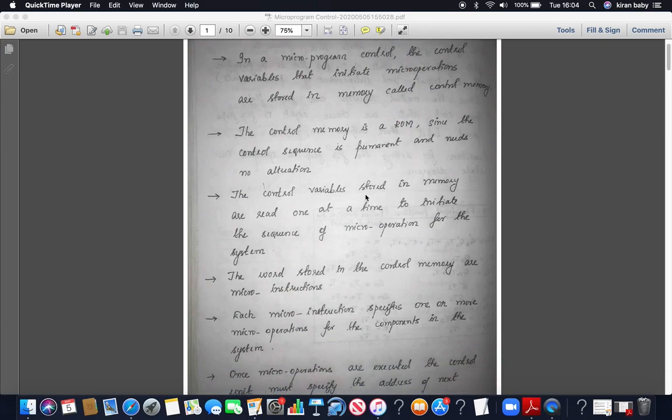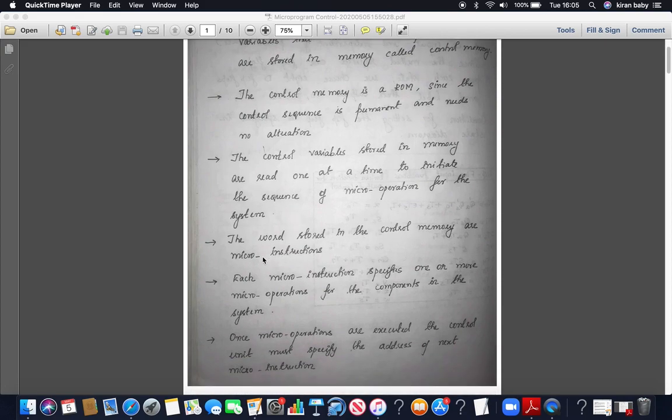Then the control variables that are stored in the memory are read one at a time to initiate the sequence of micro operations. So the first control variable will be to perform an addition. The second control variable will be to perform a transfer or to perform a comparison. So each control variable is being read one at a time. The word stored in control memory is called a micro instruction, and each micro instruction will specify one or more micro operations.